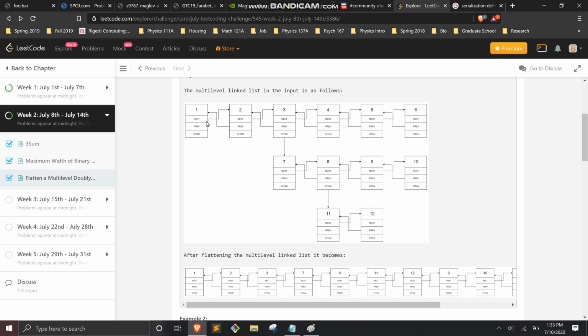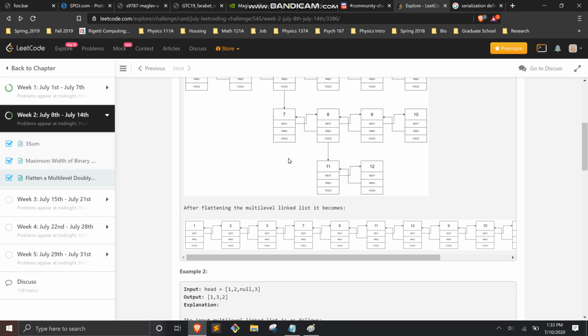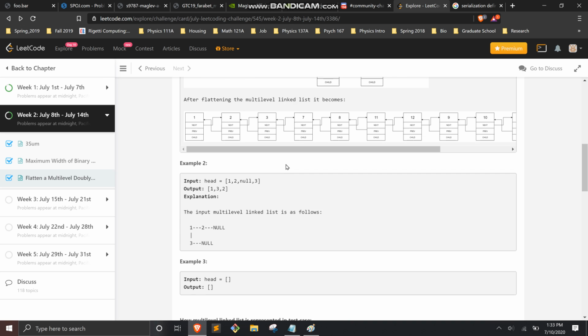So basically, when you flatten, you go to the next, then you go to the child, and you set this next. Then you go to the next, then you go to this child, then you go next, then you go back, and you go to this next, and then you go back to this one. This kind of reminds me of a DFS search algorithm, so we probably could use a stack for this.